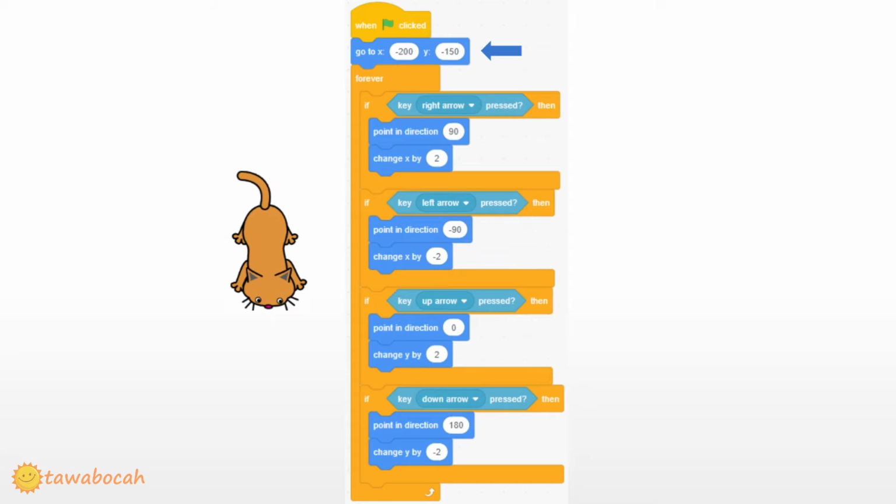We also have 4 if blocks inside the forever loop. The first if block is to move the cat to the right. Second if block to move the cat to the left. Third if block to move the cat up. Fourth if block to move the cat down.